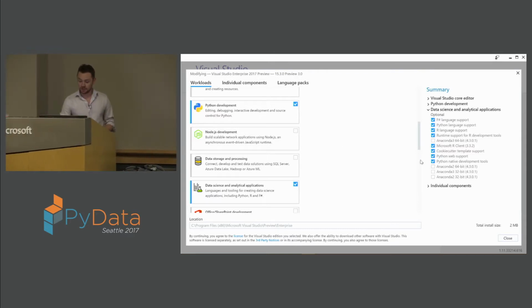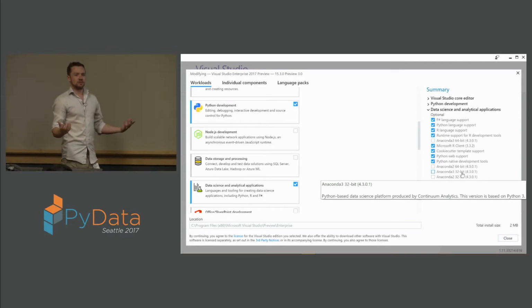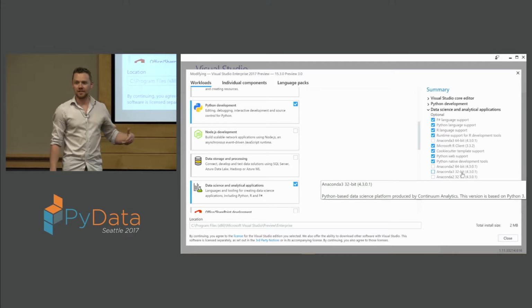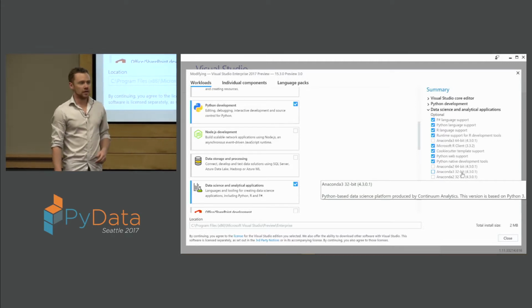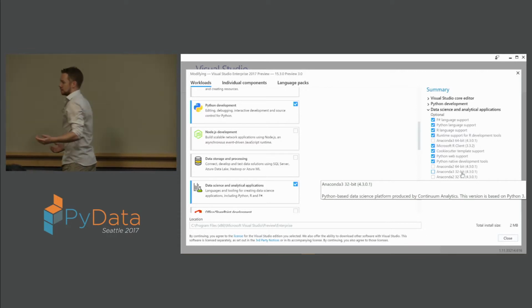What do these come with? So the Data Science and Analytical Applications workload, if you come over to the right-hand side, there's more checkboxes. This is the top-level introduction. This is how you get into the workload. But then there's options. You don't have to take everything that comes with the workload, and you do get to see what's included. Reading down the list, it comes with F# support.